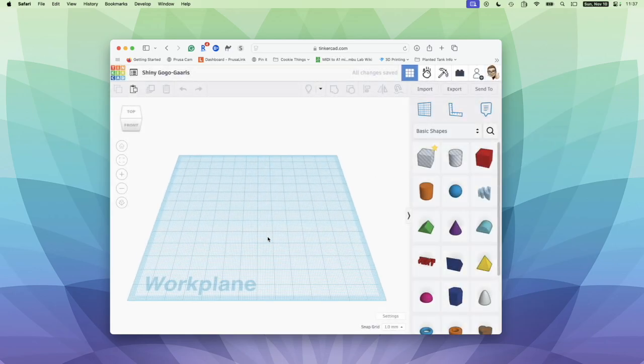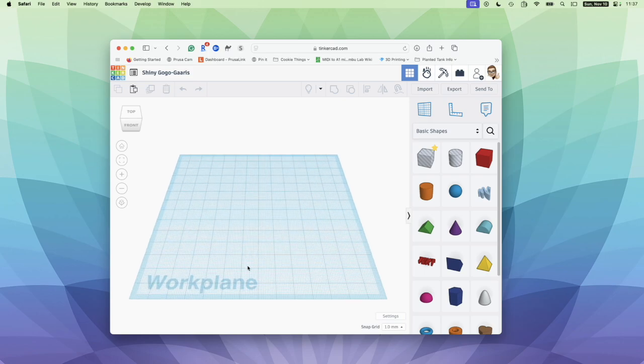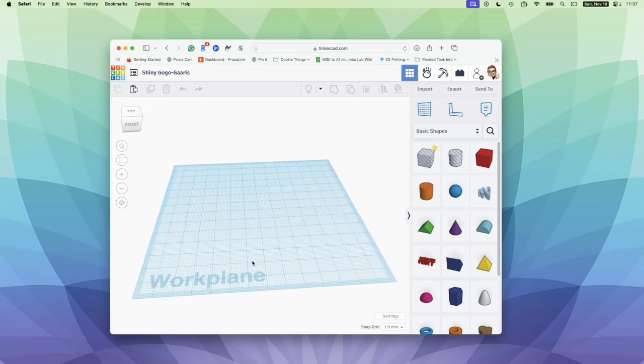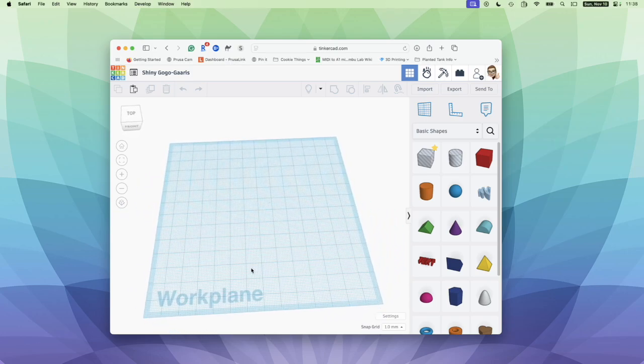And I have my work plane here. If you've never been in a 3D workspace, it can be a little disorienting at first because you can work above and below the design. You can spin it and turn it around. So this is our work plane, and we're going to bring in the STL that we want to use to help us make that practice cookie.